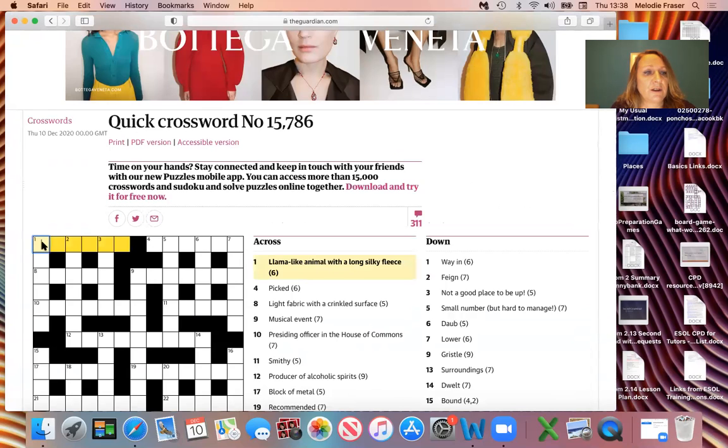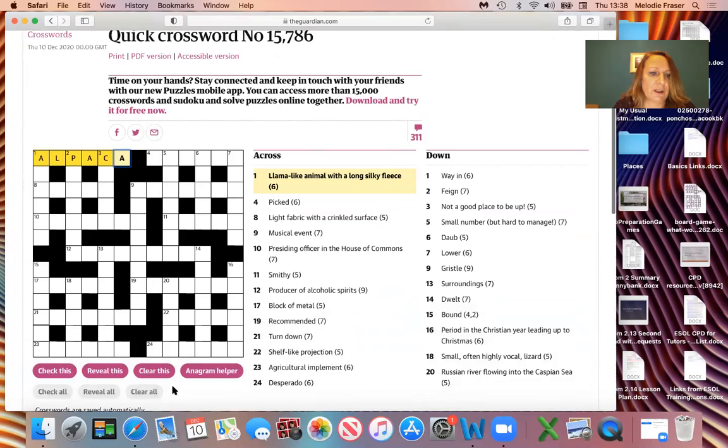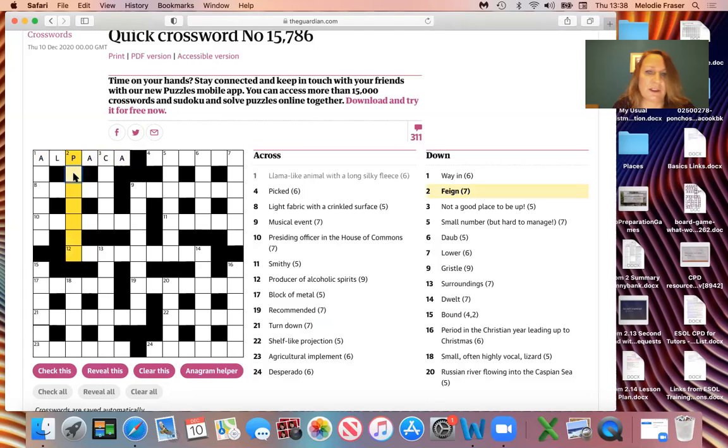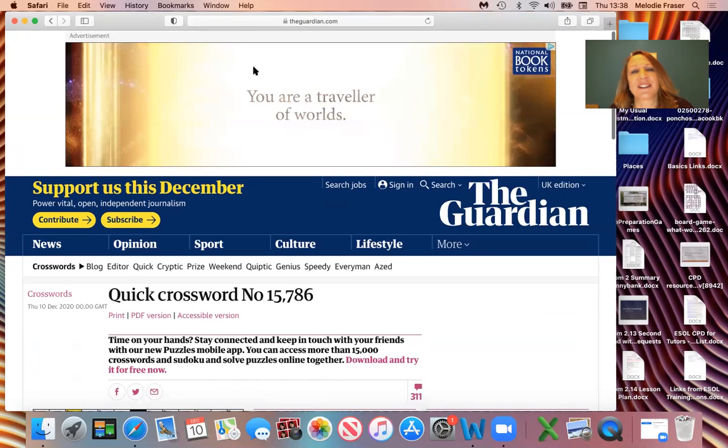Click to get the clue. Llama-like animal with a long silky fleece. That's an alpaca. I used to have one of those jumpers. It was very itchy. And then what I can do is check it to see if it's right. Check. Yeah, it's right. I could clear it. I could reveal it. So if I want, I'm too lazy to find out the answer. Feign. I would say that would be pretend. But if I didn't know the answer, I could go like that and put it in for me. So that's another thing you could be saving.